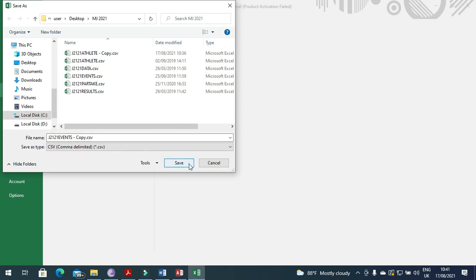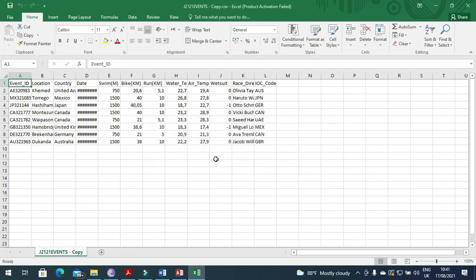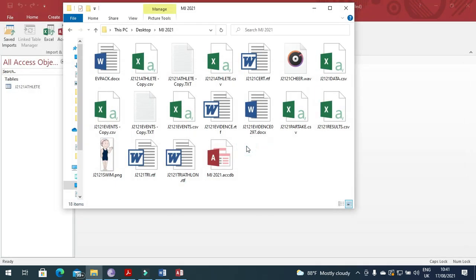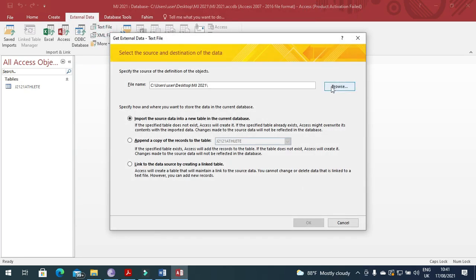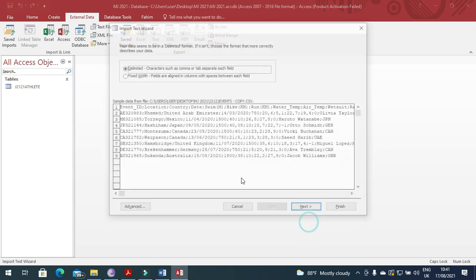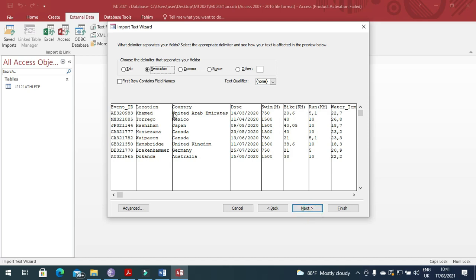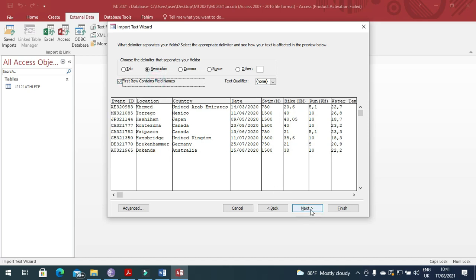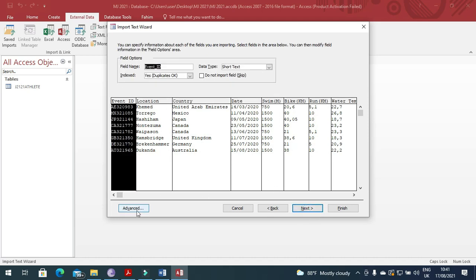Yeah, it's okay. Finish, yes, close. We don't need to save it again. Let's try to import now. So I will import the file events. Again, the same process. Just click on first row contains field name.